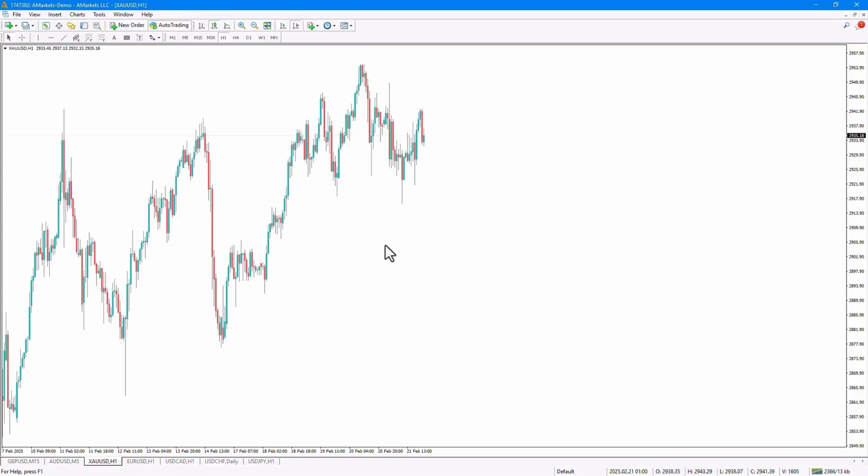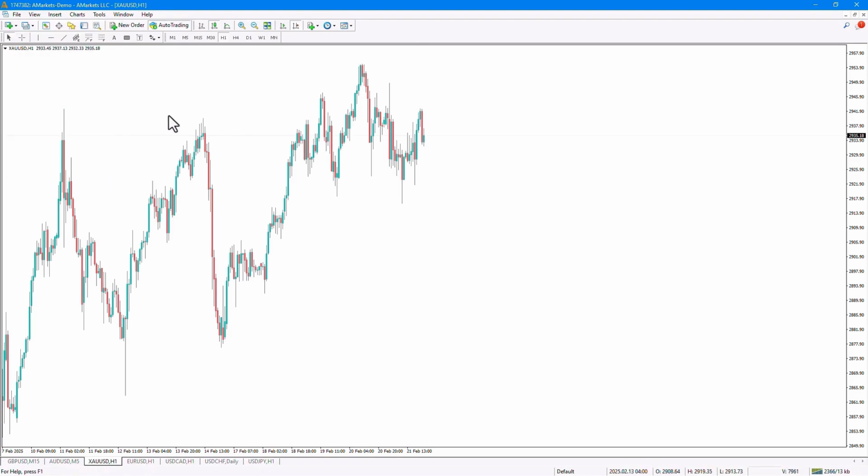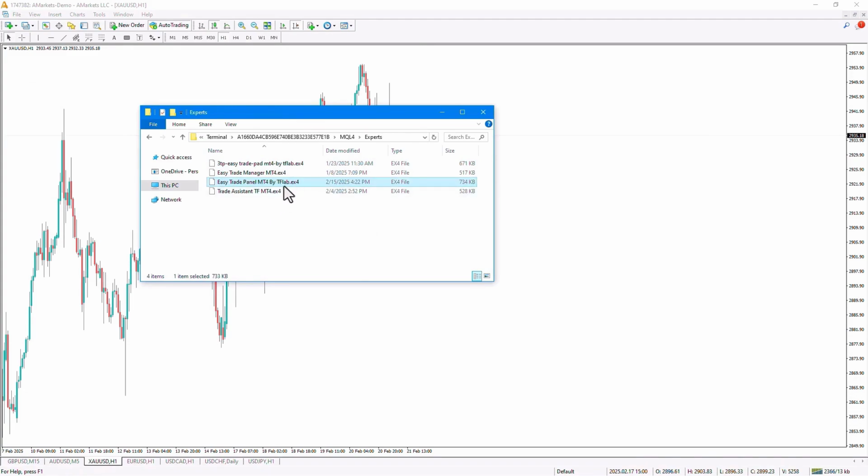In the MetaTrader 4 platform, by clicking on the File tab and selecting the Open Data Folder option, we enter the folder structure. We go into the Experts folder, and in this section, we add the desired Expert Advisor file.